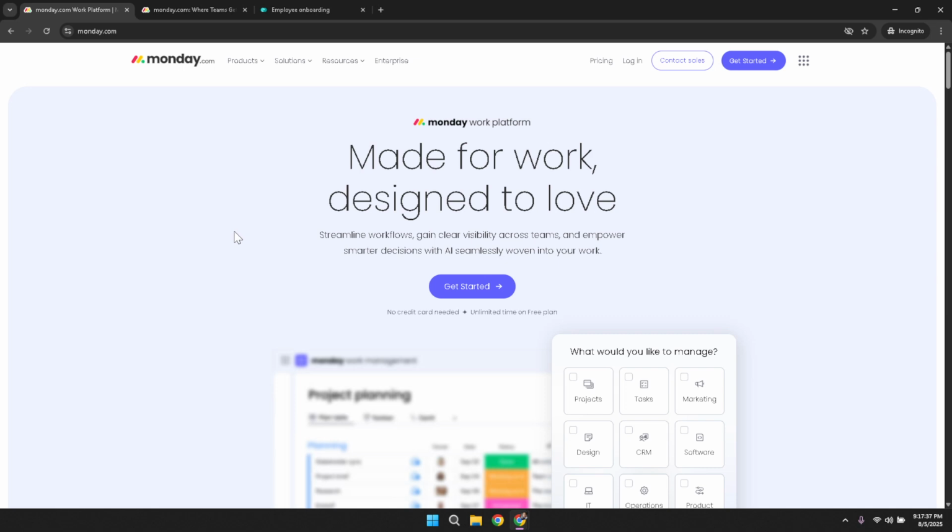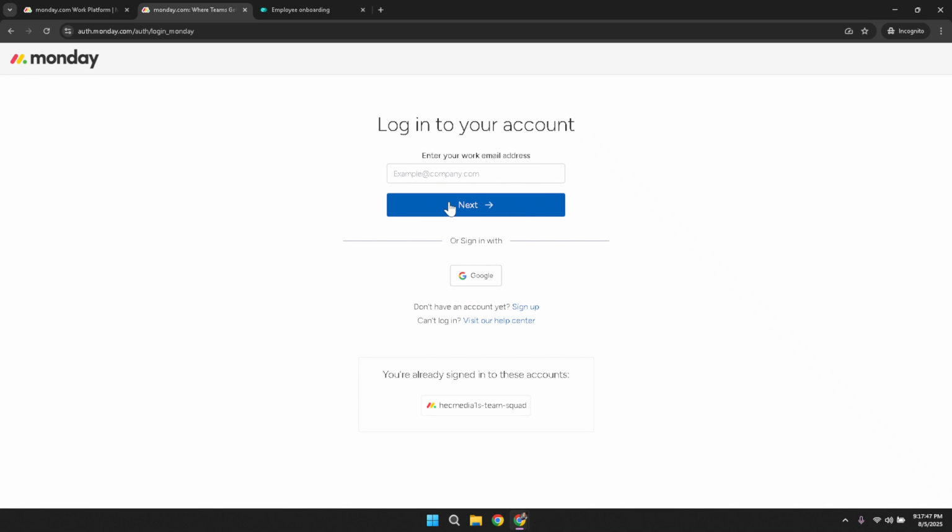Simply open your preferred web browser and type in the URL Monday.com. Once you're on the site, look for the Login button, which should be prominently displayed on the home page. Clicking on this will take you to the Login page where you can sign in using your credentials. If you're using a Google account to log in, click on the Google option and select your account from the list. This is a secure and convenient way to access your Monday.com boards without the hassle of remembering more passwords.